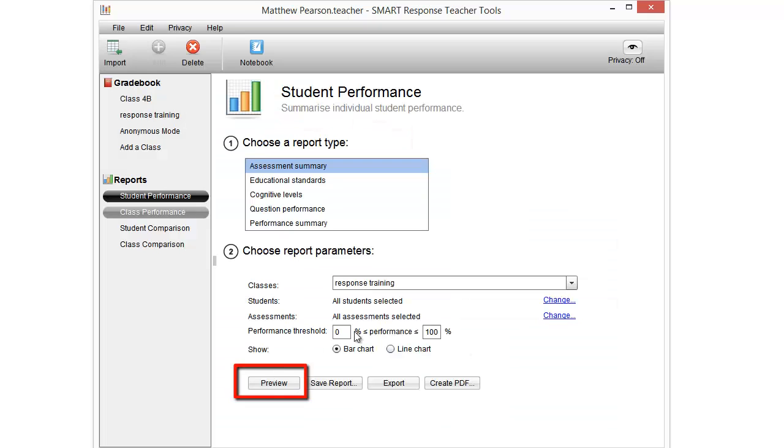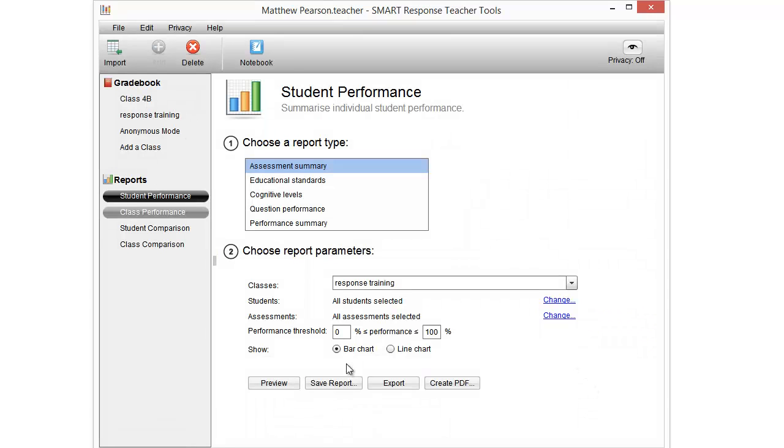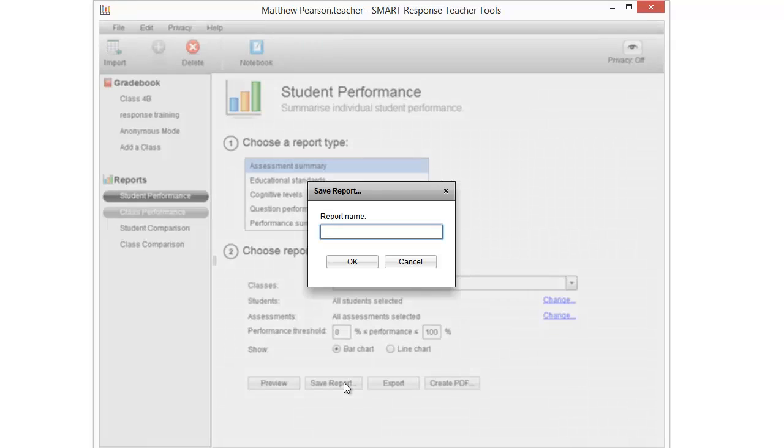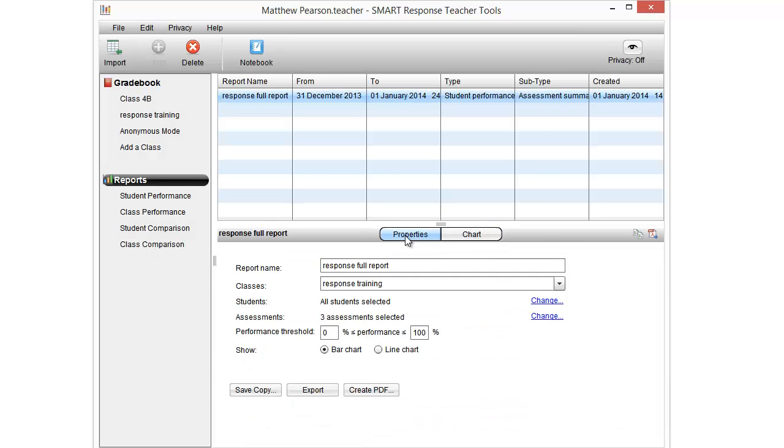The preview button lets you see what the report will look like, so you can tweak it if needed. At this stage, you can save the report within Teacher Tools if you want to. This means you can return to those specific custom settings at a later date without having to re-enter these parameters. Next, you can select the Create PDF button.